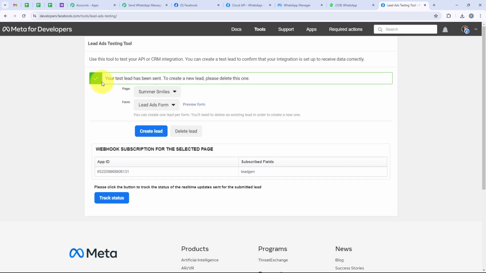And yes, you can see your test lead has been sent. This means that the lead ads testing tool has sent the details of our lead to our workflow. Pabbly captured the response, triggered the workflow, and further sent a WhatsApp message to our lead.